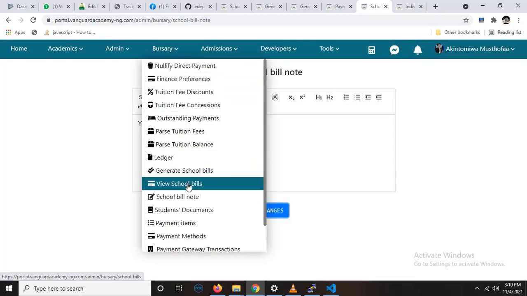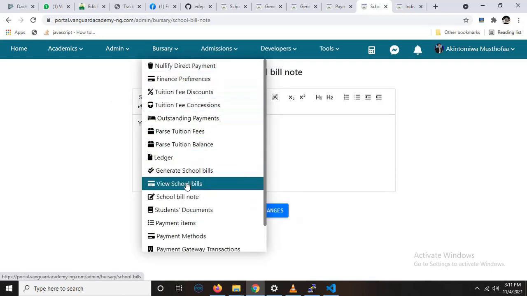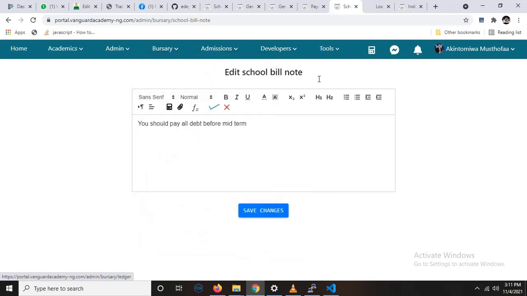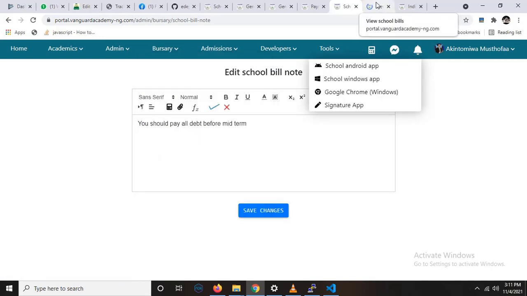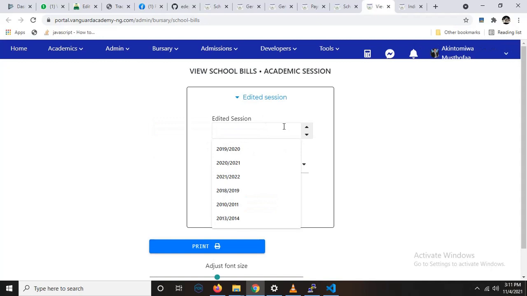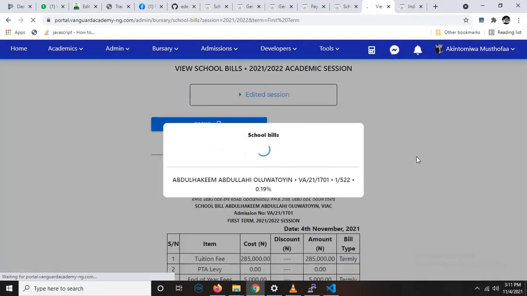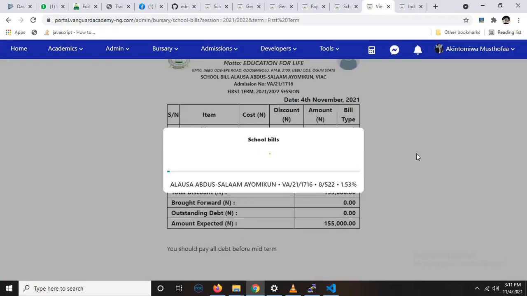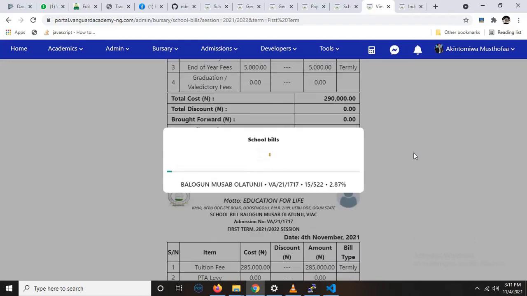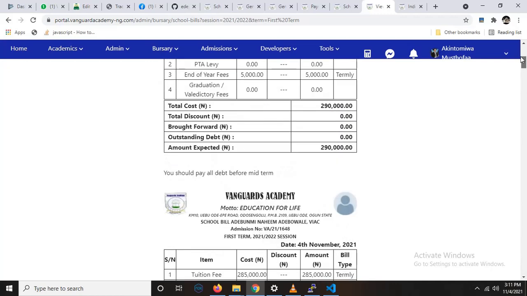So to view all school bills, you can use view school bills under bursary. Here we go. To view school bills, select the section 2021-2022, the term, first term, then submit to see the school bills. So it's generating the school bills. As you can see, the generation process is going, but we don't want to view everyone. Just cancel the generation, and let's see what we have here.